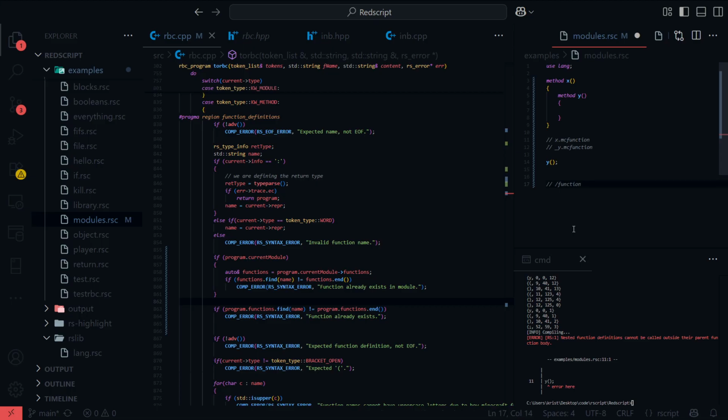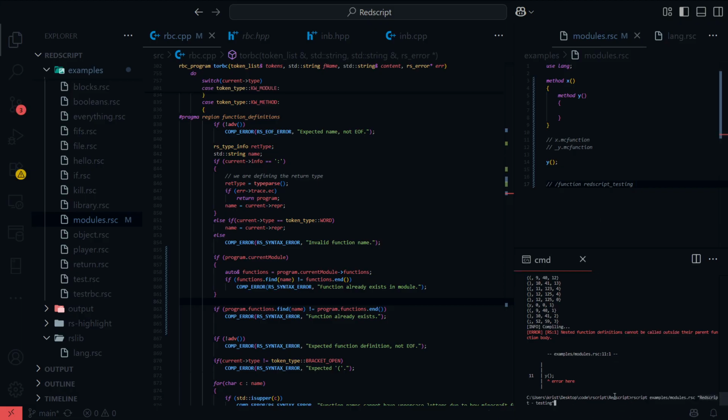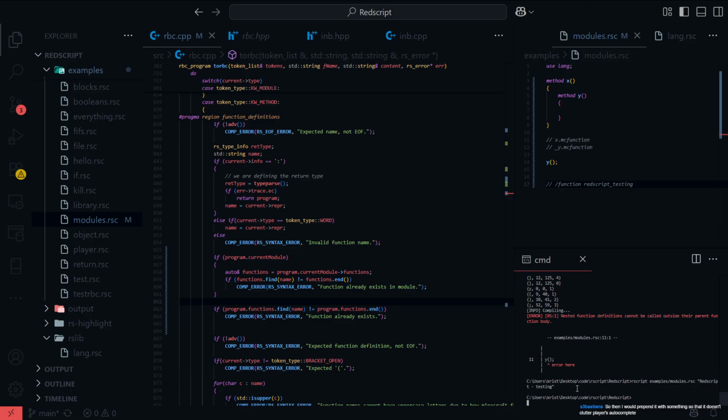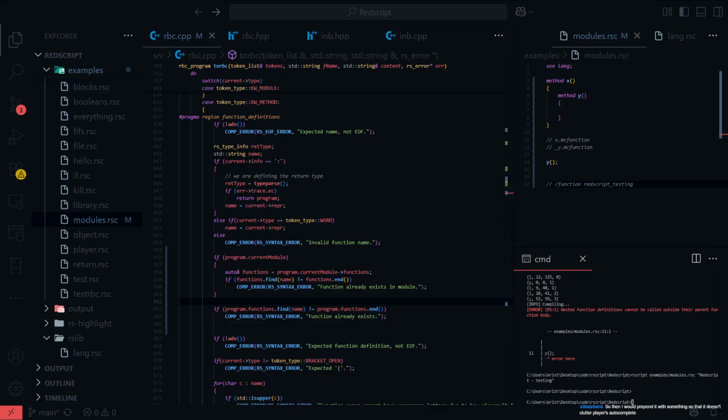The player just needs to know that the outputted entry point function will be the name of the world they made. So remember, ours is going to be redscript testing with no camel, because I'm compiling to a world called redscript testing. Then I would prepend it with something so that it doesn't clutter players' autocomplete. Yes, okay. I was thinking prepend or append, but yeah, prepend. So let's try it.